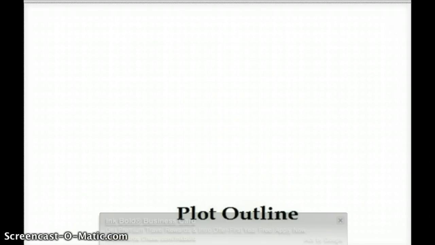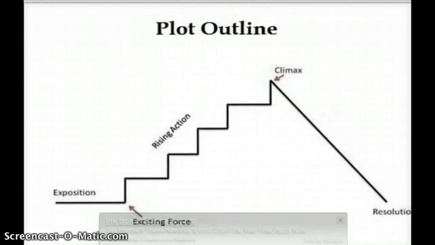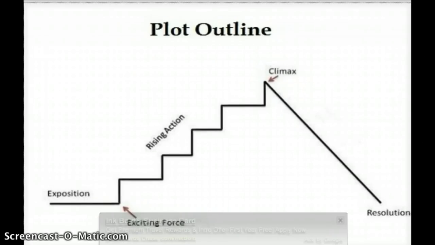This lesson will study the 5 steps of the plot outline. So, when reading a story, be it a short story or a novel, one can think of the action of that story as being organized in a diagram such as this one and being split up into 5 steps.